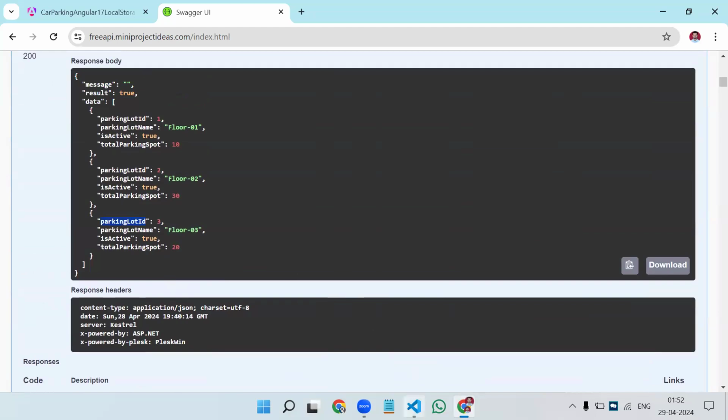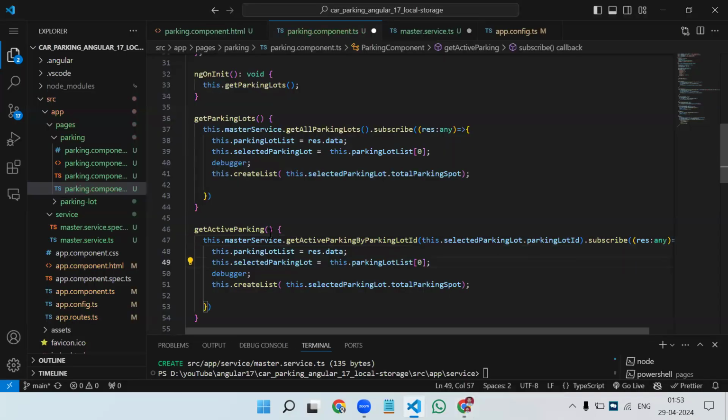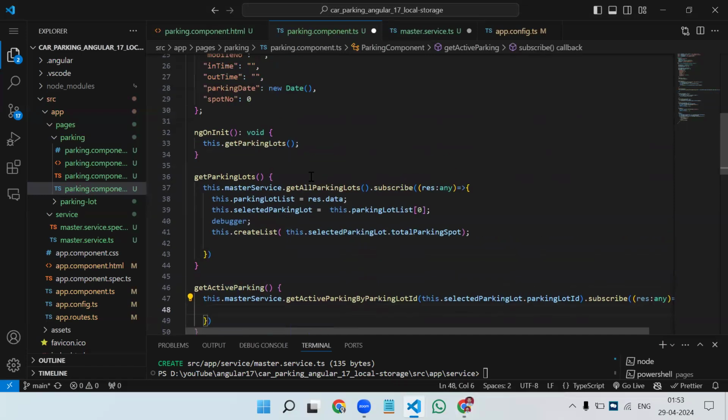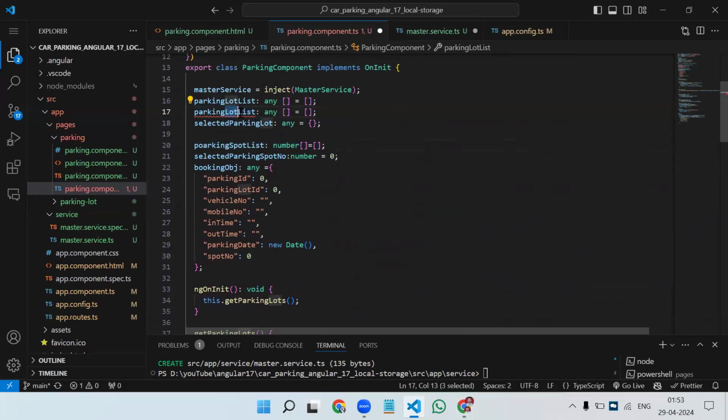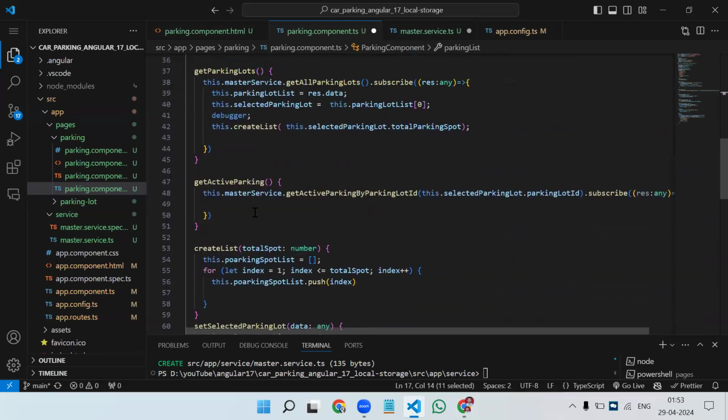Parking lot ID, we need to pass it from this object. And this function, wait, we have to store the list also, no? So just like this, parking list. Now, whatever the active parkings are there in this variable, we are going to store. So let's paste it over here. So this dot parking list is equal to res dot data.